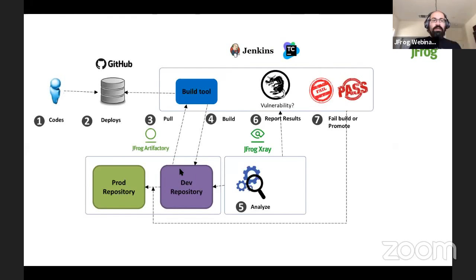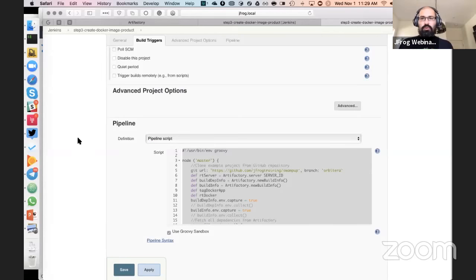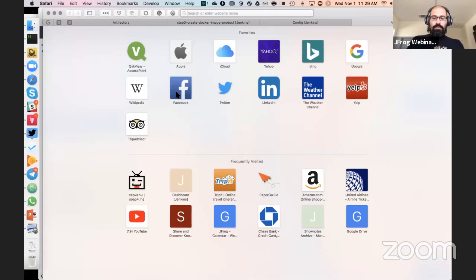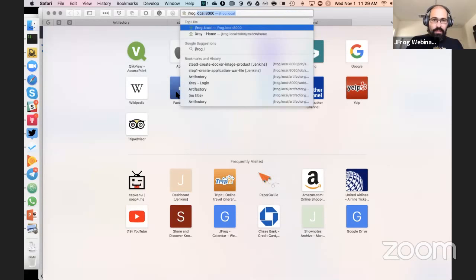So this is kind of a big picture. The developer writes the software, deploys it, and then runs the build tool. The CI server pulls it from Artifactory, runs the build, and then Xray kicks in and analyzes the artifacts in the repository. If the vulnerability is found, then the build is failed. If the vulnerability is not found, the build is successful and the artifacts are promoted to a safer repository. And just to show you how it looks, I will open here JFrog Xray.